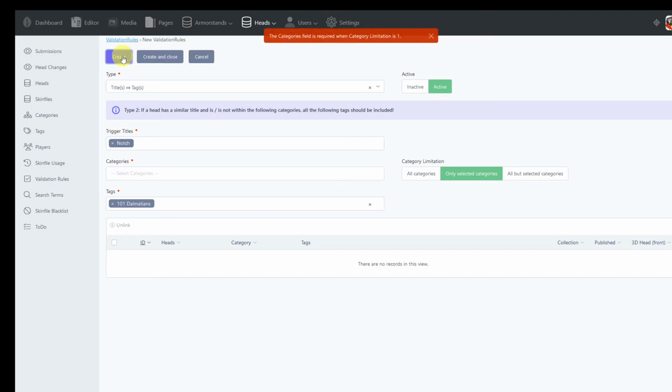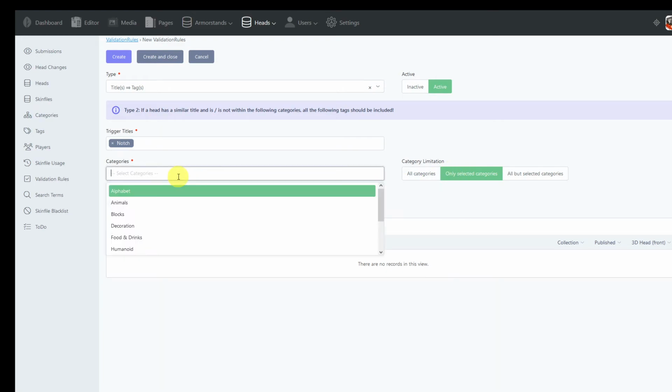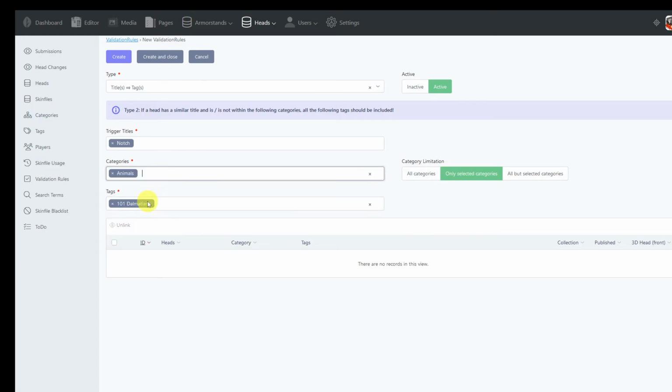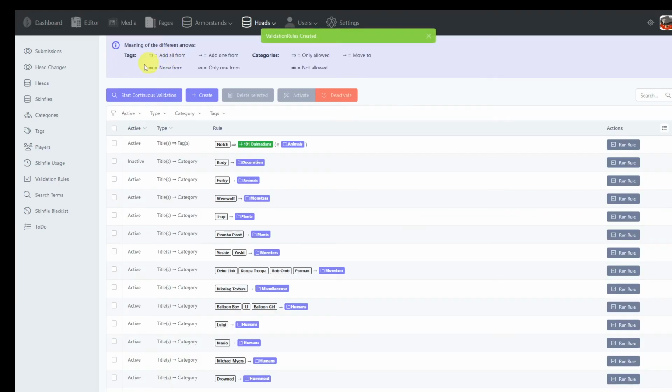Let's try to save it again. Of course, there's another message: the category field is required when this option is 1. So of course, let's say animals. So if there is the word notch within the title and the head is within the category animals, then use the 101 Dalmatiner tag. Create and close.